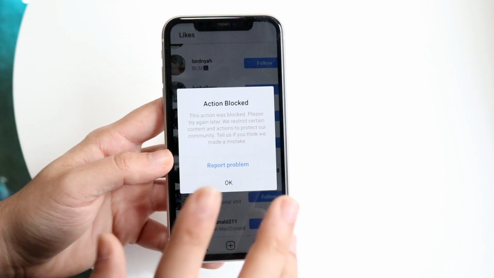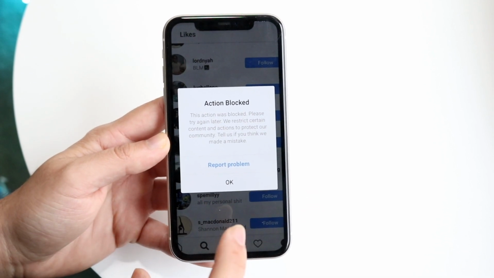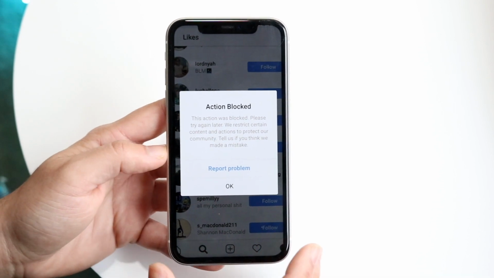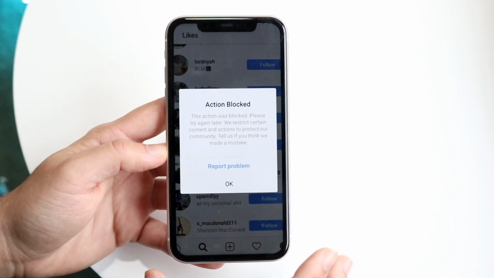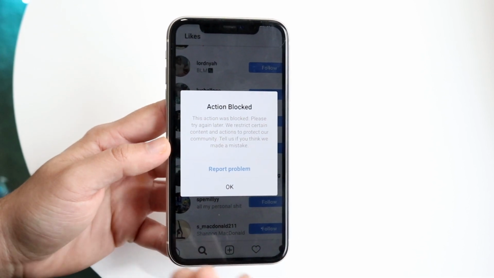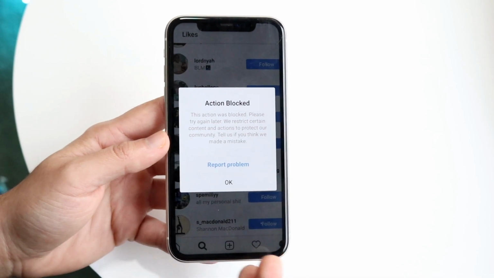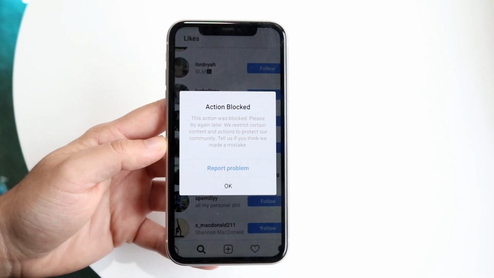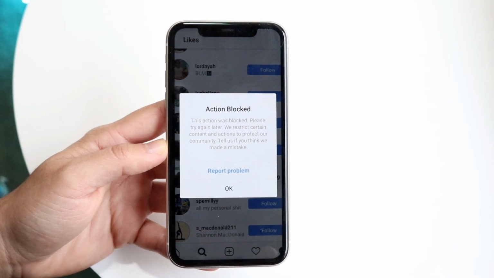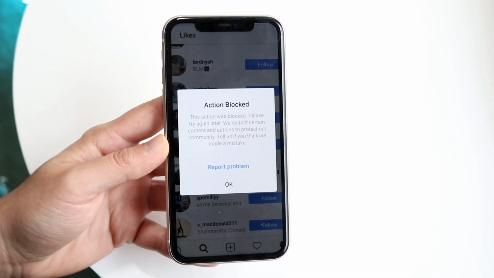Now, an action block is a little bit more popular. These specific messages aren't as relevant, I think, as they used to be, but some people will still run into it. So the main thing to keep in mind here is, if you were recently doing a lot of bot activity, like following a bunch of people at one time, follow for follow kinds of posts or whatever, Instagram will not only create an action block, blocking you from doing certain things, they might even ban your account, to be honest.